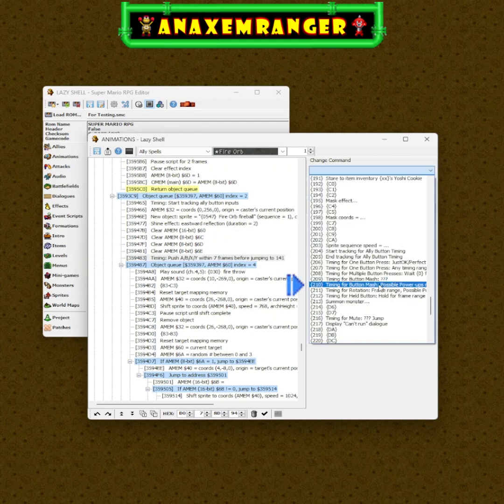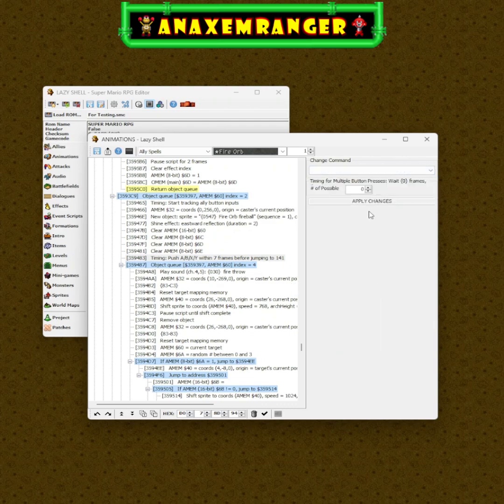There's a similar command called timing for button mash, possible power-ups. This sets how many times the player can press the button to increase the spell's power.